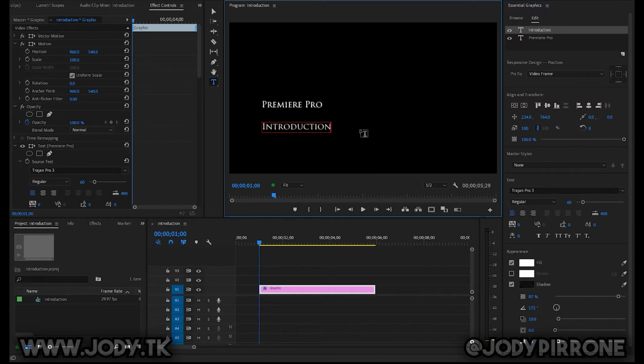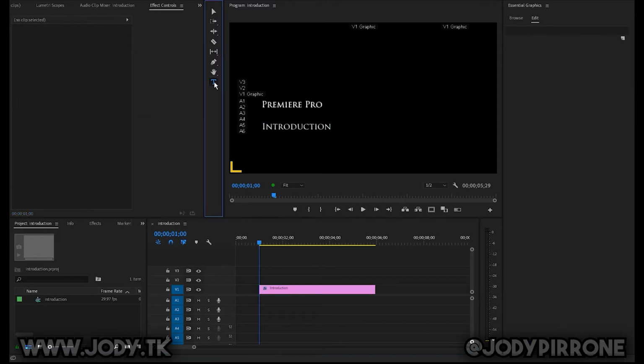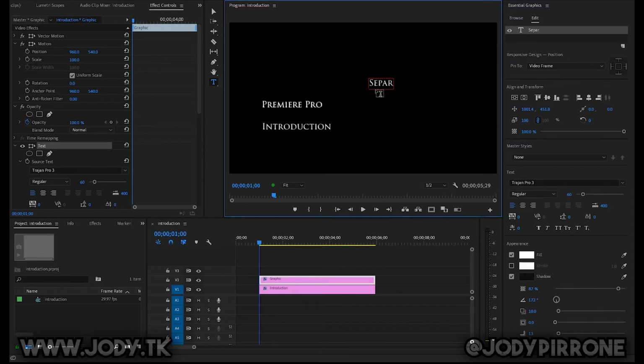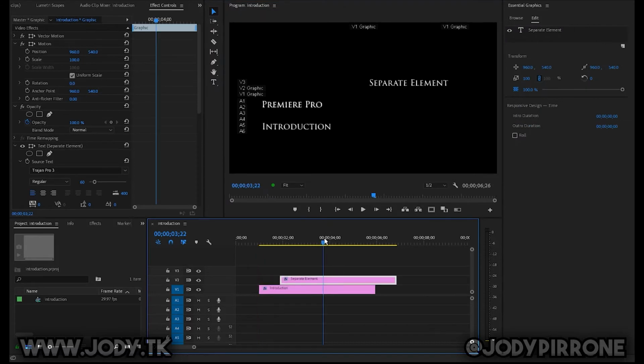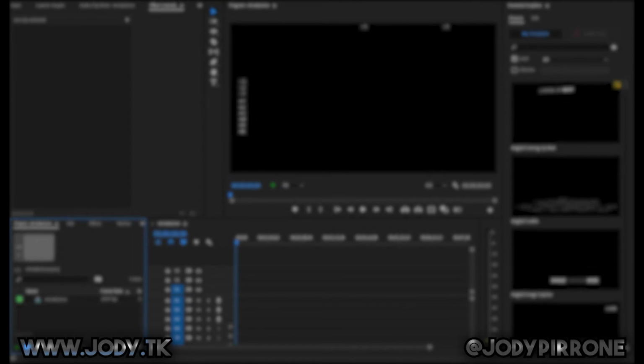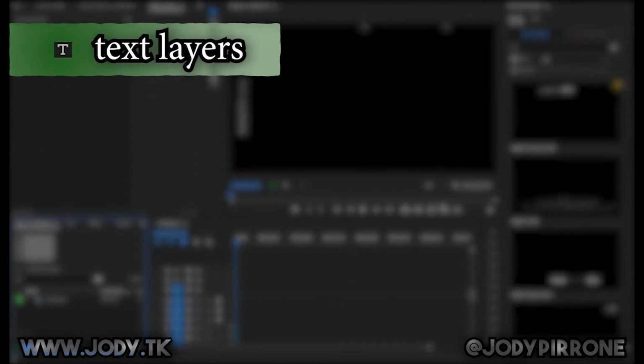If we want to create a separate element, we just need to unselect the current graphic clip, and Premiere Pro will create a new one for us. Now let's have a look at the different layer types individually. Text layers.